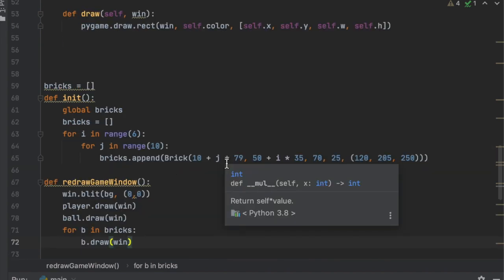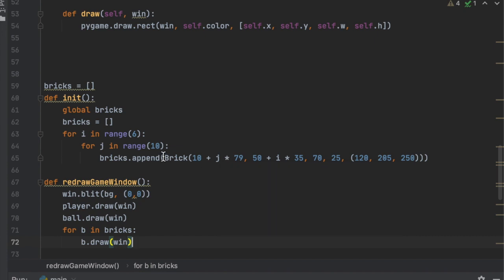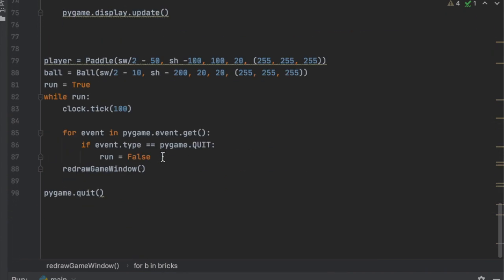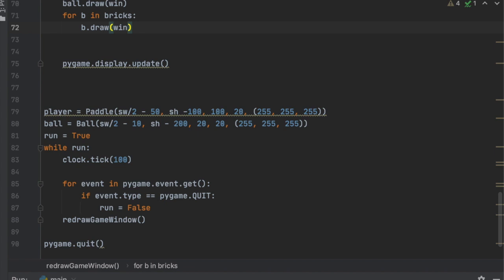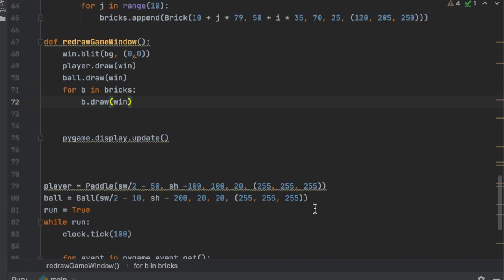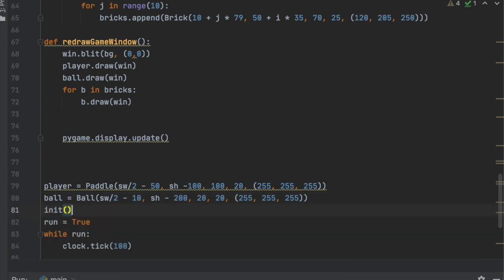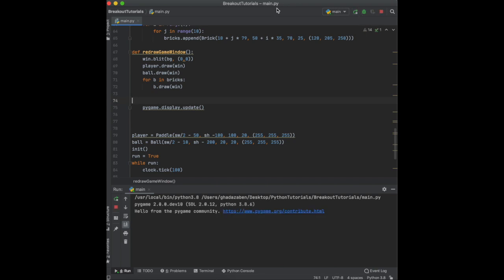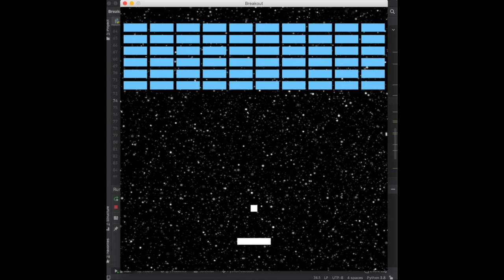That should draw them. We just have to make sure that at some point we call init. So let's see where we should call that. We can just call that right here for now. We'll just say init. And that should create some bricks. Let's check it out. Perfect. So now we've got the ball right there, the paddle on the bottom, and now we have 6 rows of 10 bricks running across the top. They're all evenly spaced. It's starting to come together.